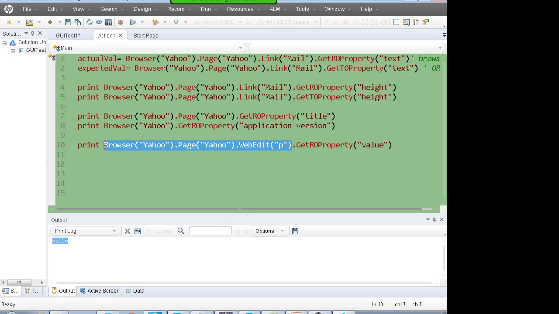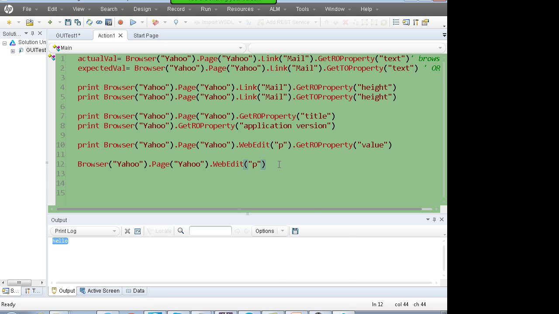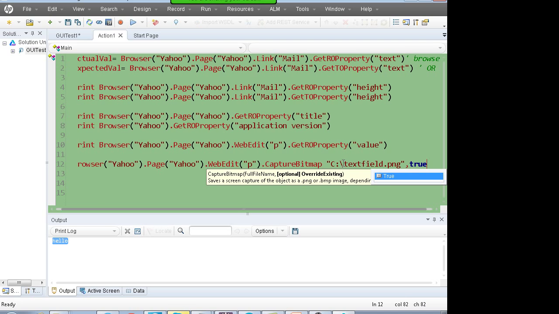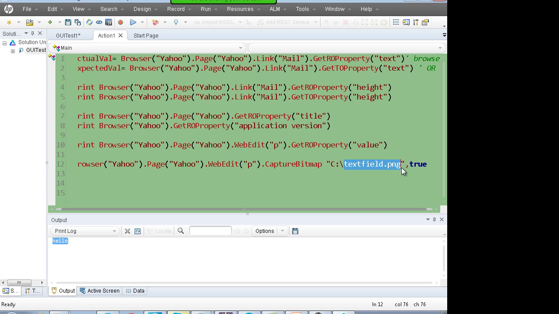For example, if I write over here browser.page.webedit.capture bitmap, it takes the screenshot of this web edit. It will only take the screenshot of the text field. I'll store the screenshot in C drive, say in C drive text field.png, make the extension png, comma true. True means that if the file is existing, it will override the file.